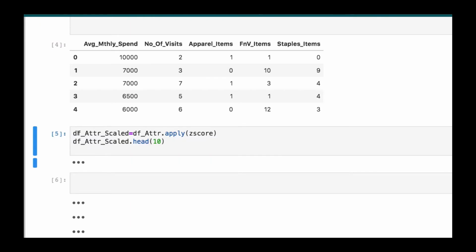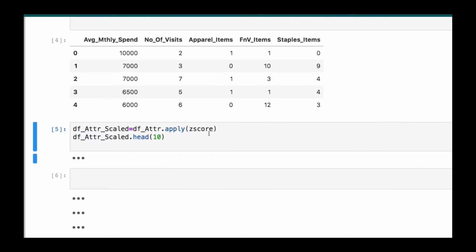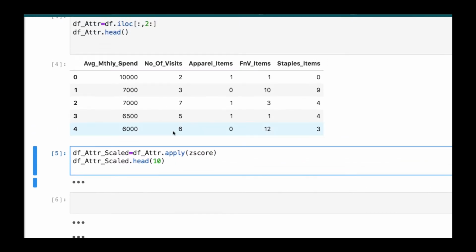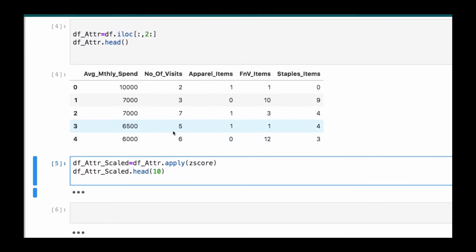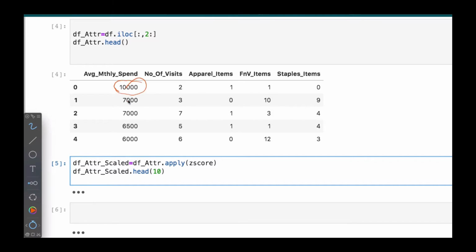Now, what we can do is to scale our data, and I'm sure by now you know why we are going to scale our data, because we've been using this in our previous classes. If you see the data points that we have, if we consider the average spend, we have huge values here, 10,000. Now, if you see the apparel items, you can see that some are even zeros. One here, 10 here, 3 here, 1 here. They are very, very small values, so they are not on the same scale.